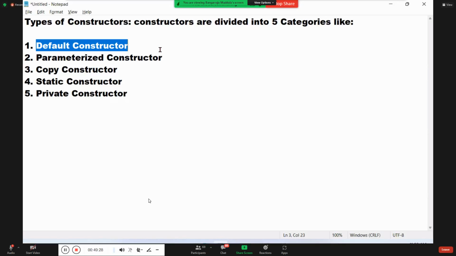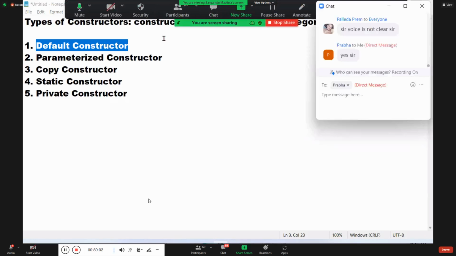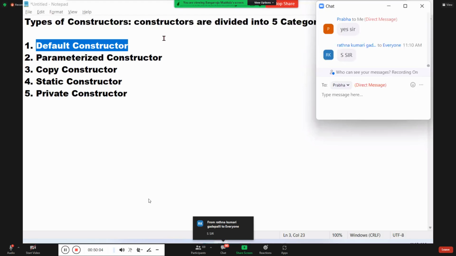Fourth, you learned about static constructors also. A static constructor is the first block of code which executes in your class. Last one: if a constructor is used with a private modifier, that's a private constructor. I explained private constructors in inheritance. If a class constructor is not accessible to the child class, inheritance is not possible. In the parent we defined a private constructor and the child class was not able to access it.